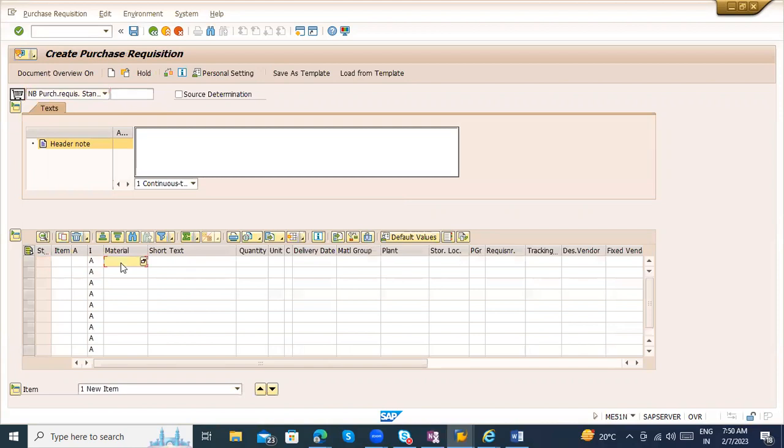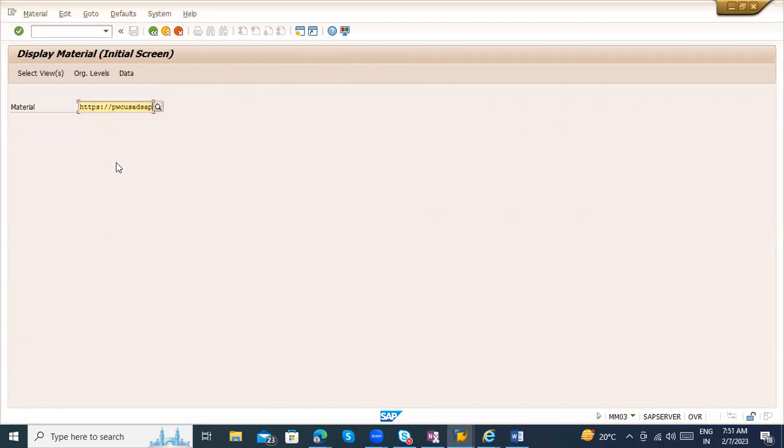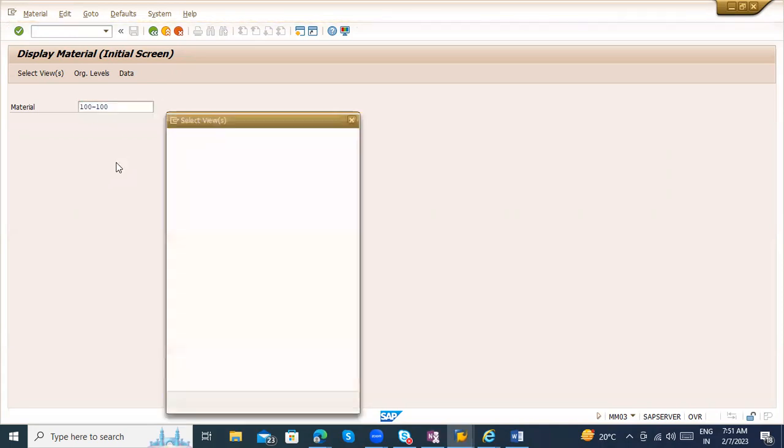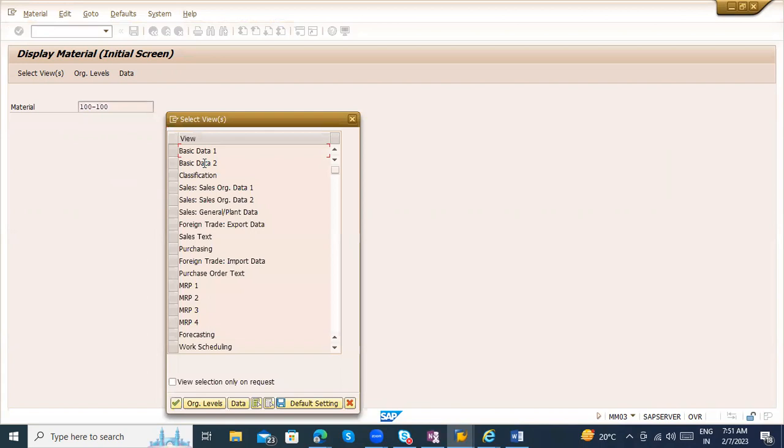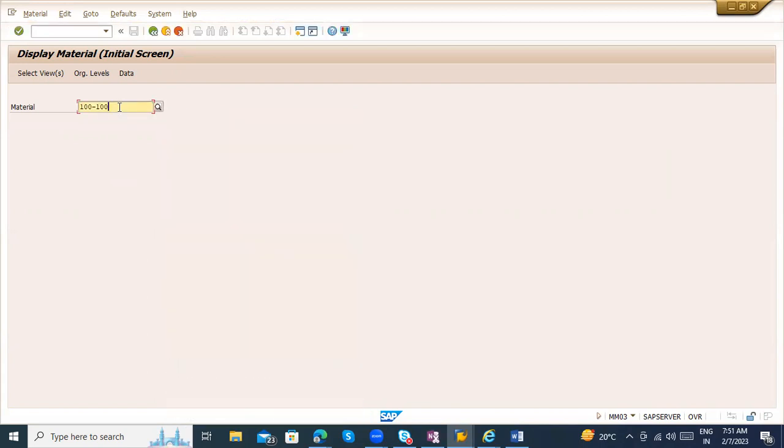Now let's take one example, like iPhone 100. This is the material code I created, and it's available in the material master record. Let's see whether it is available or not. If the material is not available, you get an error here.